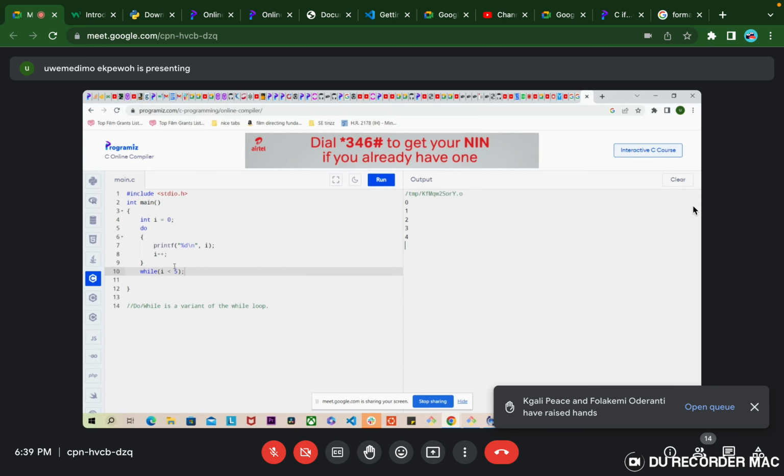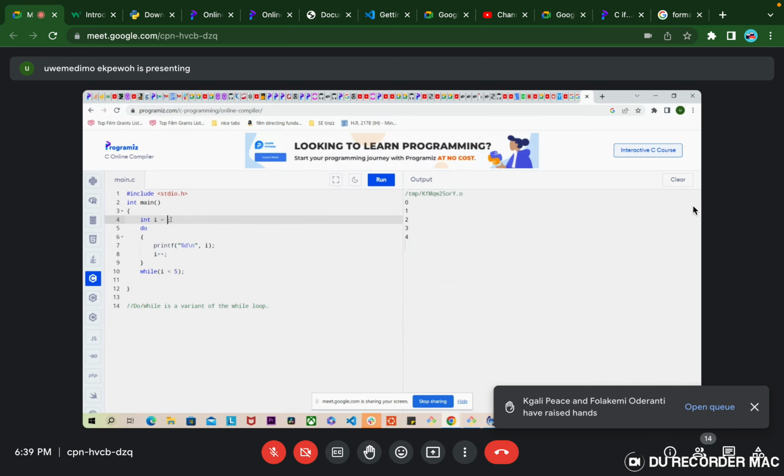So now let's say, for example, let the value here be 7. Now you see that the condition for I being less than 5 doesn't hold because 7 is actually greater than 5. But yet, if you run it, it's still going to print because it's going to first do what's in the loop before it goes to check the condition in the while.